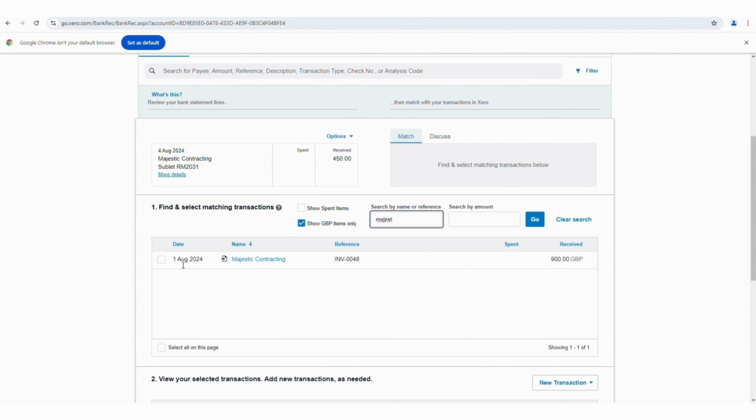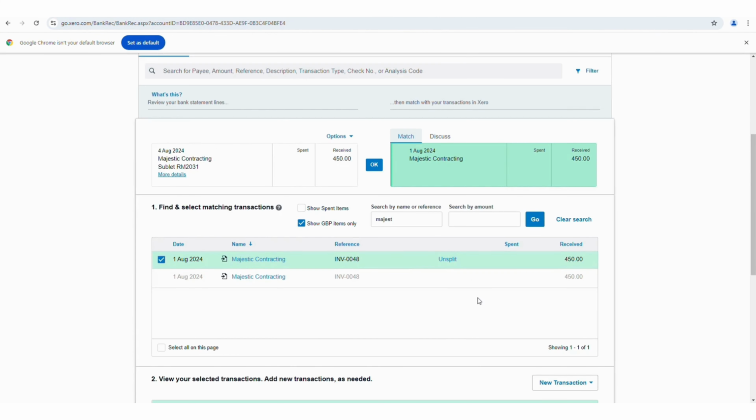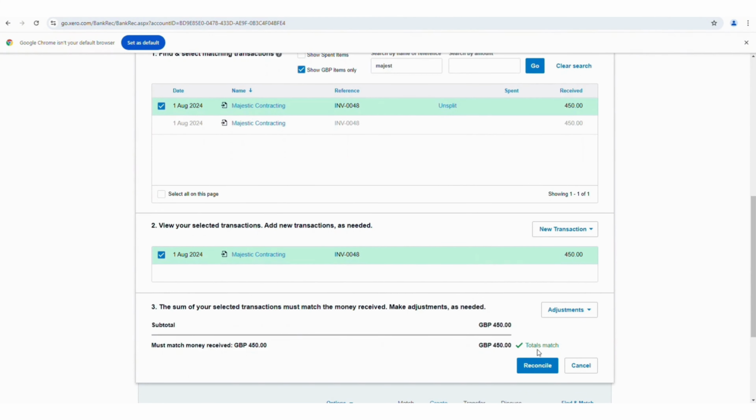So you will click on the left hand side and then you need to click split. And as you can see, it's already put in a part payment of £450, and it's saying the remaining amount on the invoice will be £450. So if you just click split and scroll down, it should let you reconcile as the totals match.